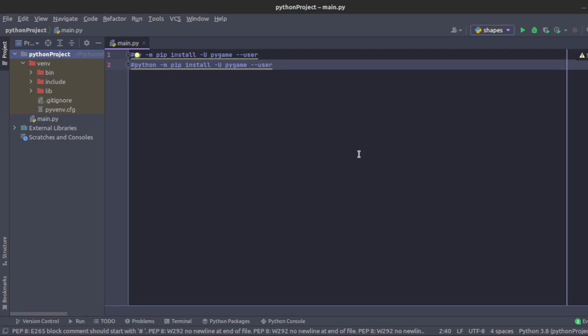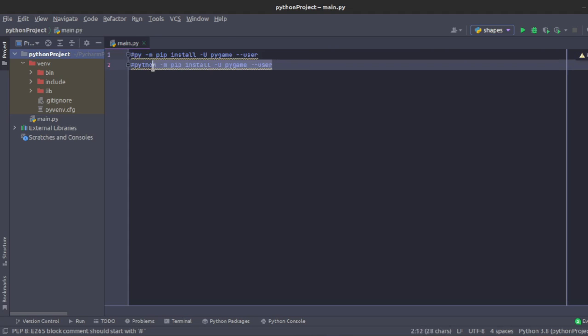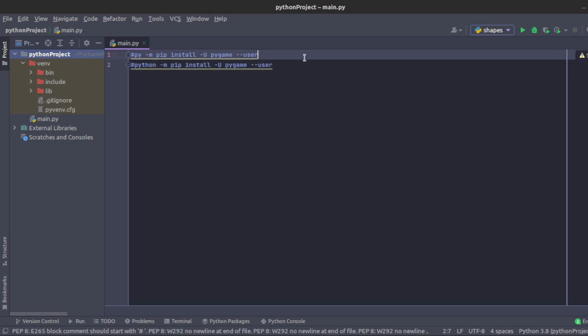So in case you are on a Windows machine, what you need to do is open up your command prompt and type this command or this command. It depends. Maybe both will work, maybe one won't. Just try these two commands and see if you can install it that way. So let's begin setting Pygame up.